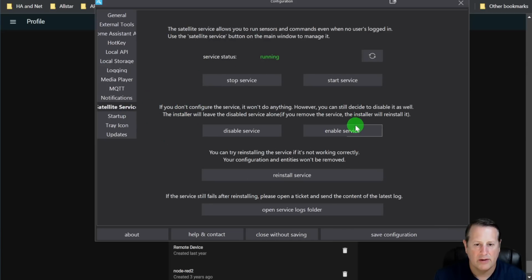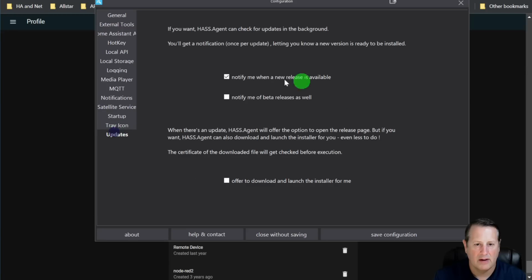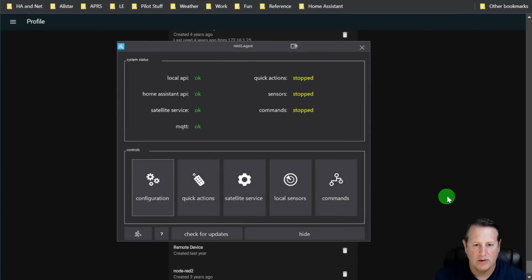You can disable this or enable it. You can reinstall the service. You can look at the service logs folder. On startup is enabled, and tray icon and updates, all of that we already set. So if you change anything, you can save the configuration. I'm not going to restart now because I didn't really do anything.